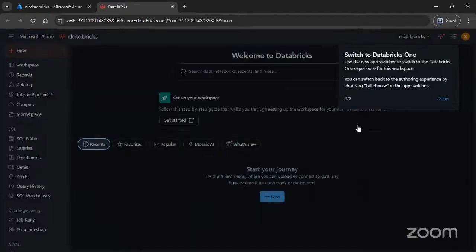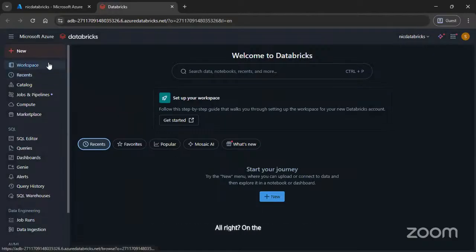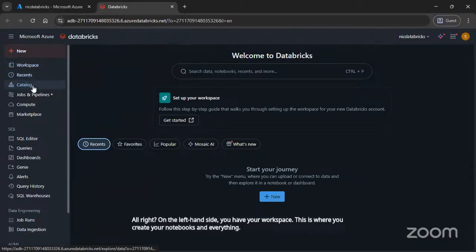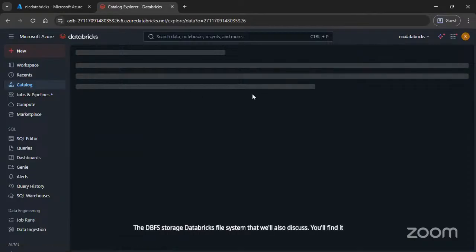Let's close this. So this is what the Databricks environment looks like. And this is where we'll be performing most of our tasks. All right. On the left-hand side, you have your workspace. This is where you create your notebooks and everything. There is a catalog section where you create your databases and everything, right? You can find the DBFS storage, Databricks file system, that we'll also discuss. You'll find it within the catalog section itself.